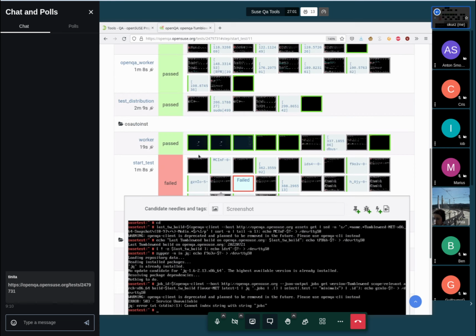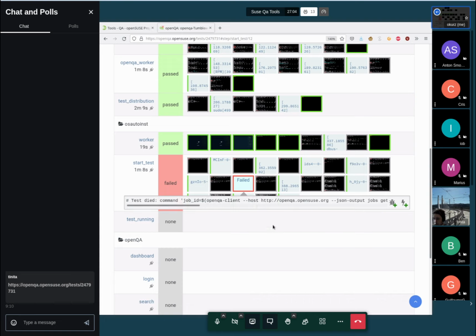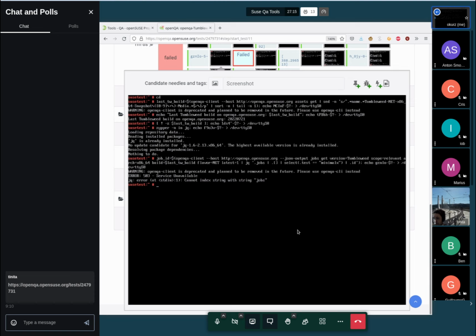Yeah, but you see that, what would it tell you if this test died with command job ID equals something failed? You would still benefit very much from taking a look at this screenshot, knowing more context, like, okay, what did we do before? Okay, we're doing something with JQ and then job ID, and then we see this error, and this error is also not visible in the same box, but the previous one gives the context.